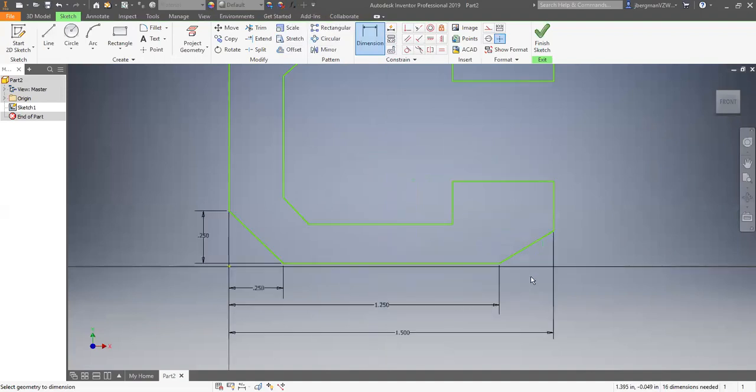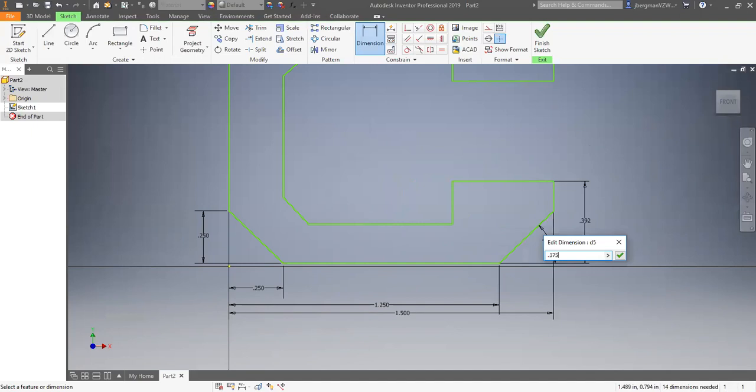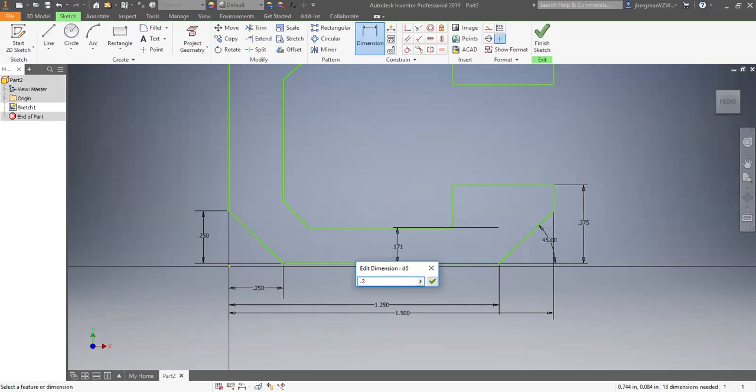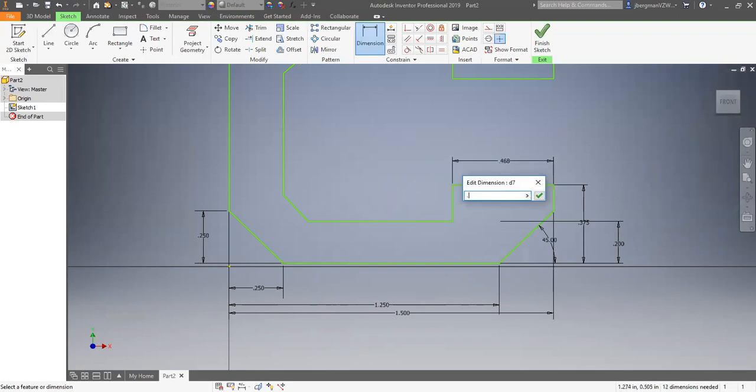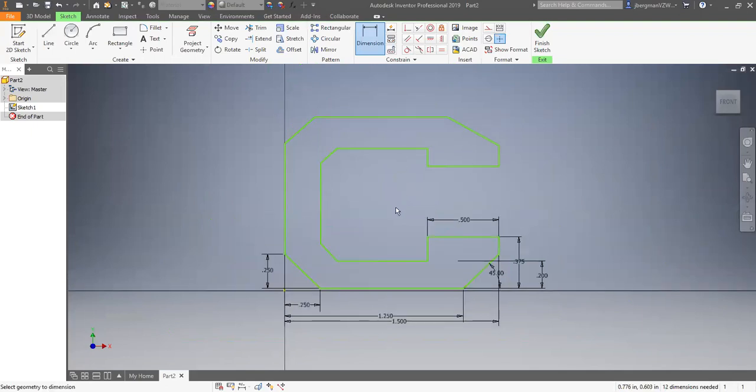Okay. And then let's see here, from this line to this line will be 45 degrees. Then from this to this will be 0.375, enter. All right, and then from this line to this line will be 0.2, enter. And then this will be 0.5, enter. Okay, and then from this point to this point will be 0.125, enter. And then from this line to this line will be 45 degrees. Awesome. And then, we did get this 0.2 in there.